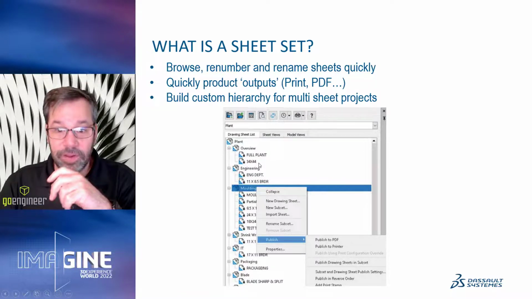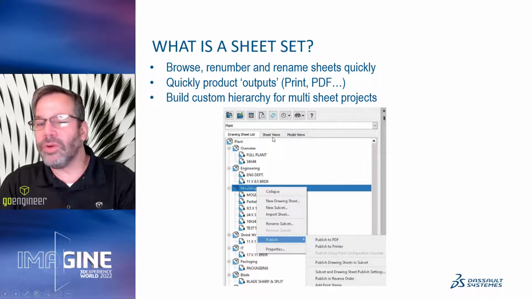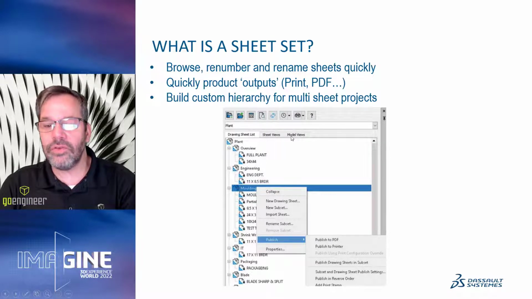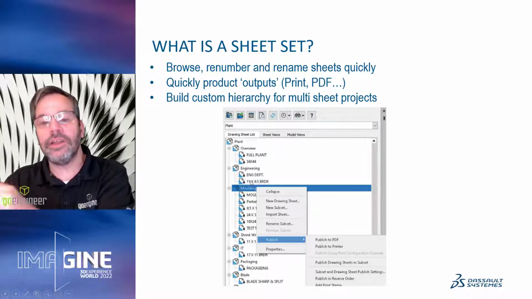You can even go in here, and you can see I've got a hierarchy where I've got the plant, and then I have a sub. In that sub, I've got a couple DWGs. We can work with sheet views or model views. It's really kind of cool. And what I thought was really interesting is you can even rename the DWGs here in the sheet set.